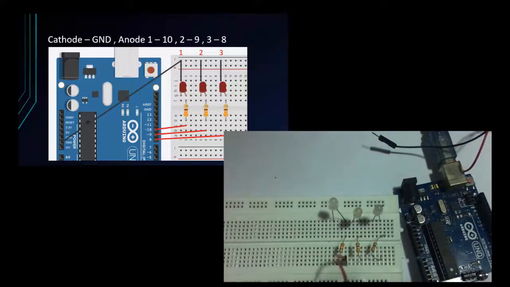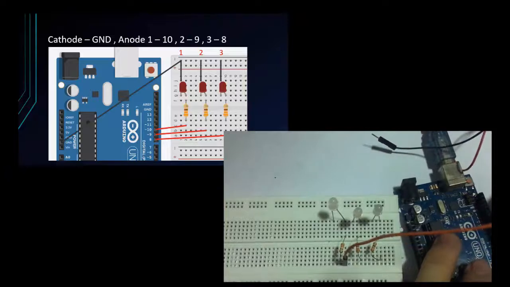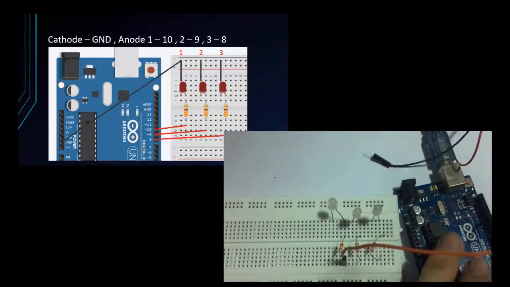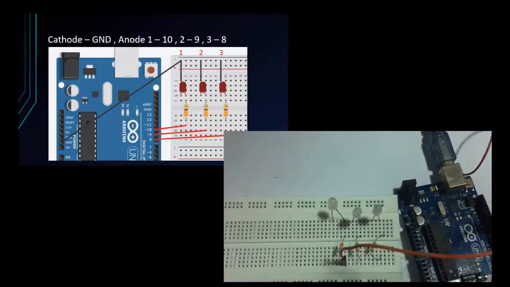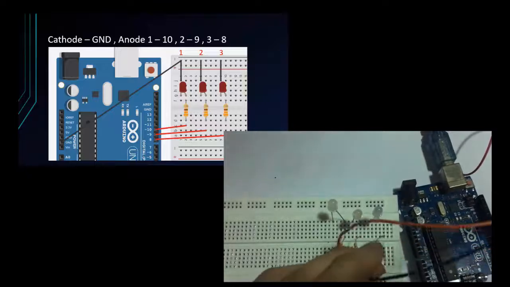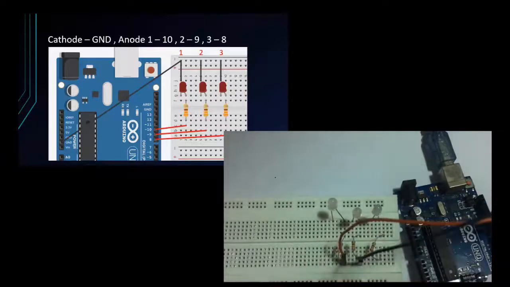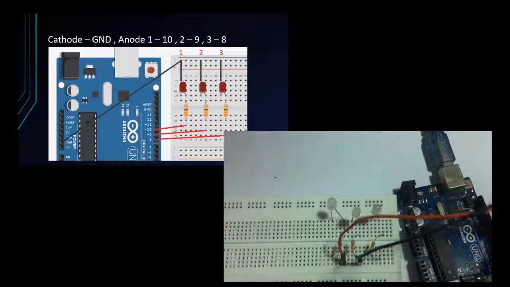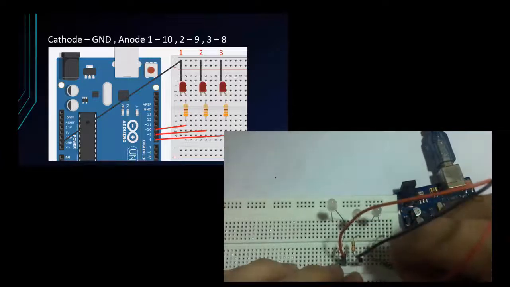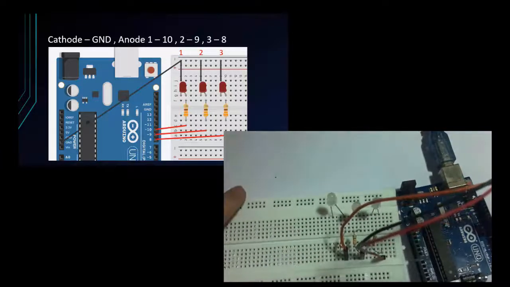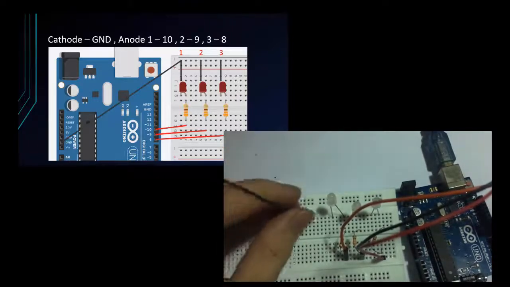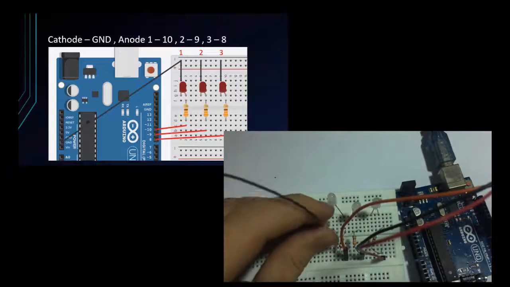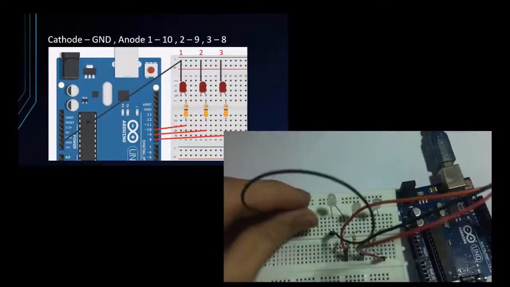The anode on the left we'll connect to pin 10. Next, 9 in the center. And the last one is 8. Okay, 8. And the cathode of the LED will connect to the GND. We will connect to the GND. I will connect right here.